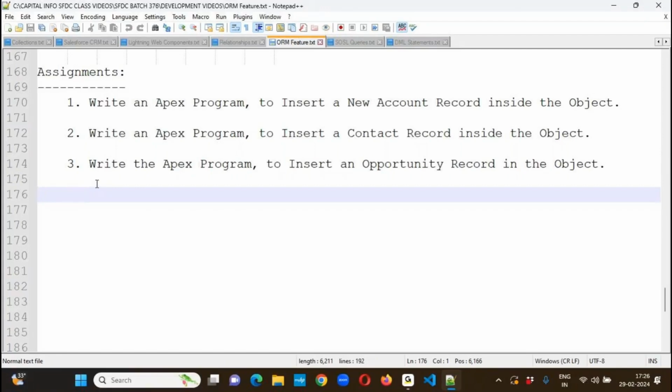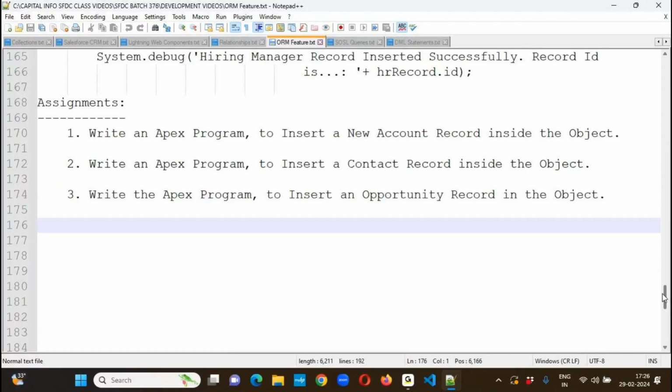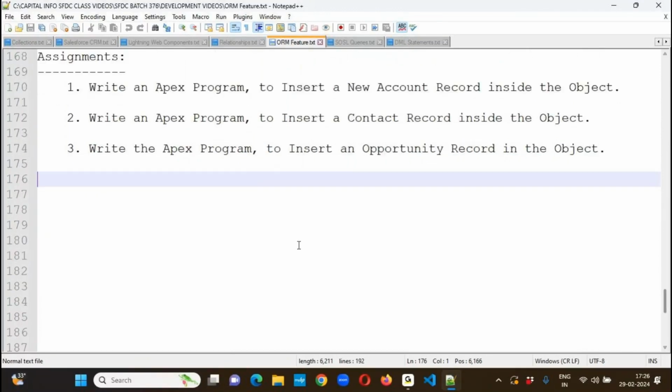Okay. So please complete these assignments. Many people are done. Are you feeling comfortable with these use cases? How to create the record? How to supply all the fields? All these things.